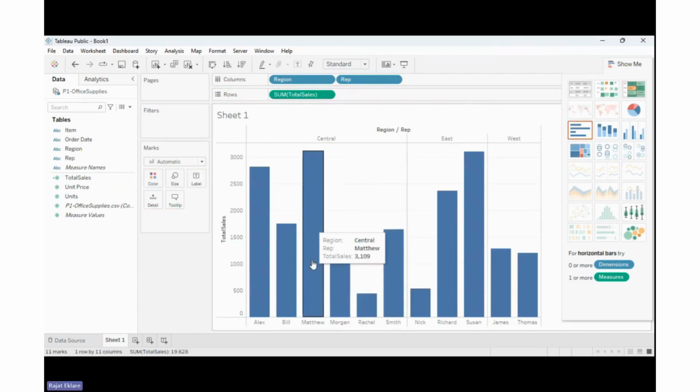Now the condition is totally different. See, previously Alex was the highest, but this time Matthew is the highest because the sales value for Matthew is higher than Alex, right? Similarly, for the east region, Richard was highest previously, but in terms of total sales value, the revenue generated, Susan is the highest, and similarly here James is the highest in the west region.